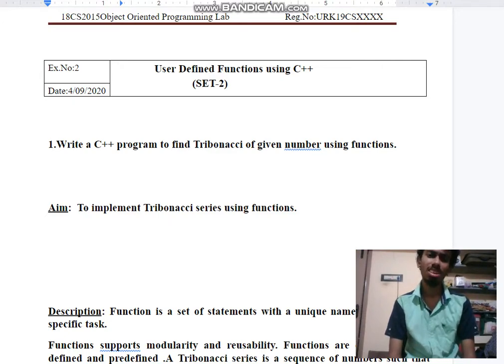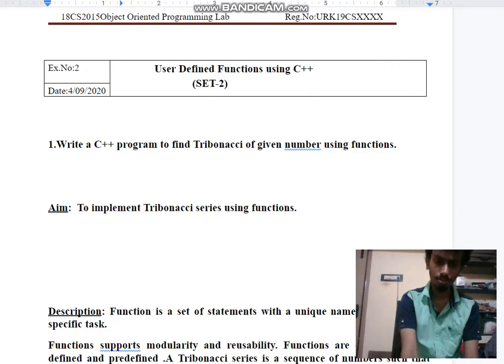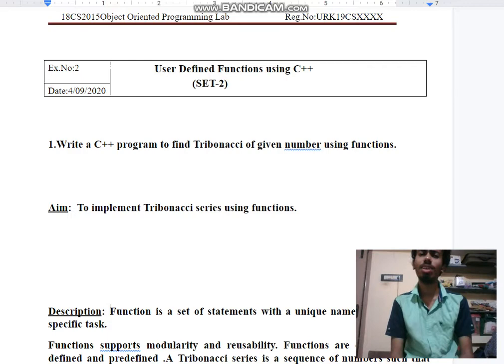There are so many functions. Functions are basically, as we explained, a set of statements with a unique name that perform a task, as I explained over here. Functions are basically modules. They are packages which are specified to carry out a specific task or a function.